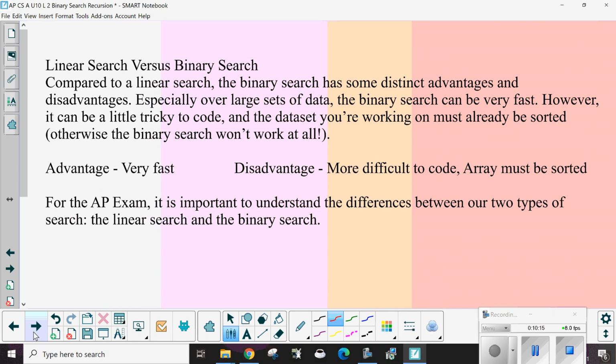The binary search is not straightforward. You don't just look, discard, look, discard, look, discard. And if the data is not sorted, the binary search won't work with certainty. You could get lucky and you might find the data. It's not 100% that you won't find the data, but it would be by coincidence. So it's not guaranteed that you would find it using the binary search if you don't sort your data. The advantage, it's very, very fast.